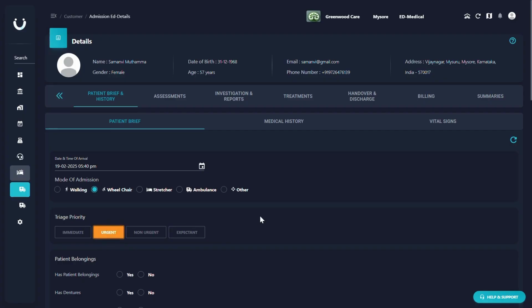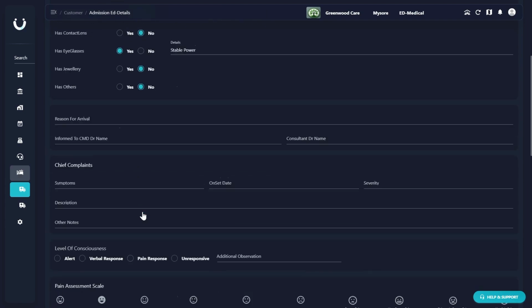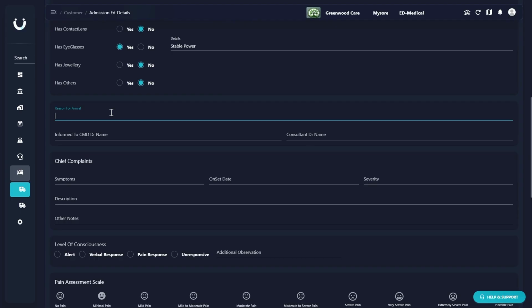Now we select urgent. Then go to the patient belongings section and select the options from yes or no as per the patient details. If you select yes, you can enter further details. Once you are done with the patient belongings section, then you can enter the reason for arrival, the doctor to whom the patient case is informed, the doctor who is performing the consultation.